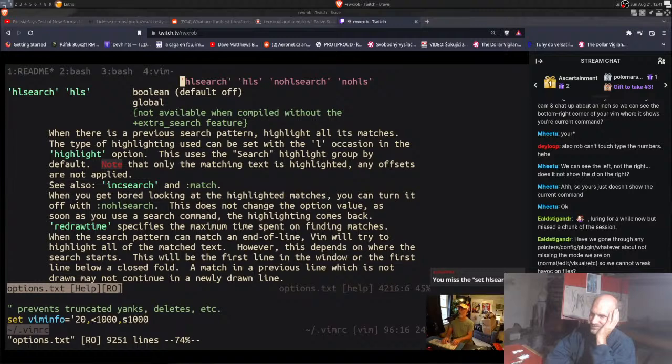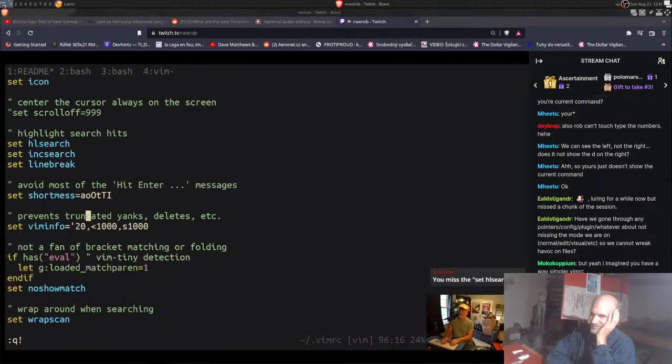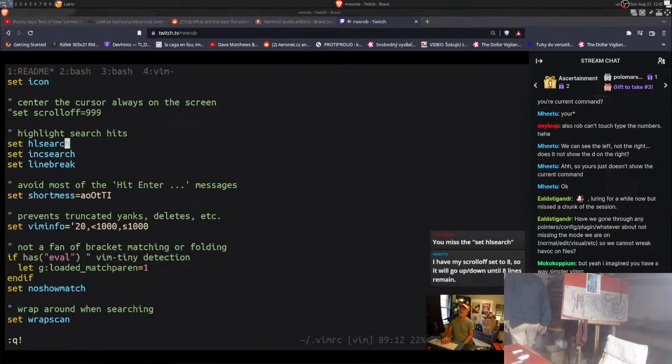Did I skip it? Because I have that set. My scroll offset to 8, so it will go up and down until 8 lines remain. Yeah, a lot of people do that. I don't like it. I had it on for a while. This will force it to be in the center. We skipped this section completely.